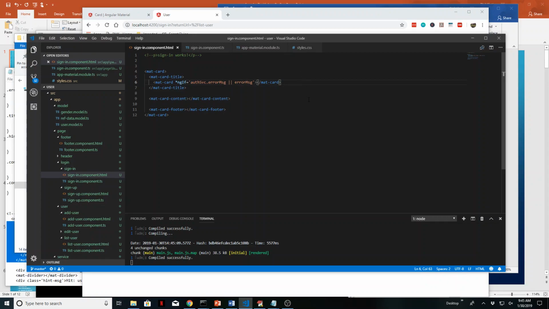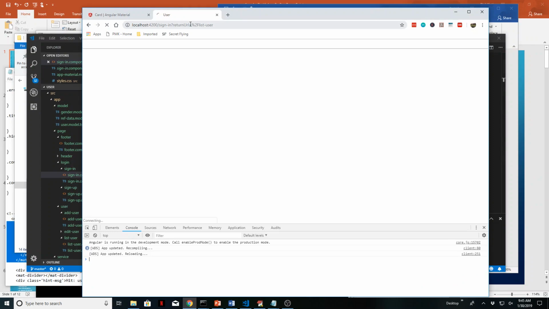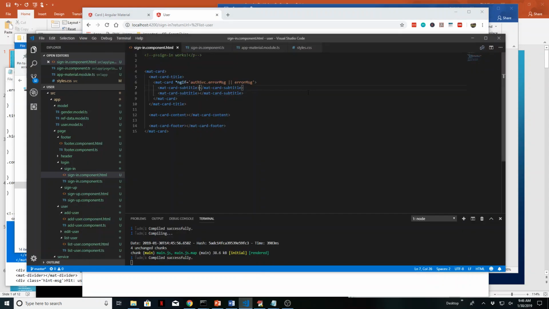Okay. So now, inside this mat card, I'm gonna have a subtitle, mat card subtitle. As a matter of fact, I'm gonna have two of them. Two mat card subtitles. Make sure nothing crashes. I like this developer tool thing because it will tell you if there's any errors in your HTML immediately, so you don't have to proceed making mistakes.